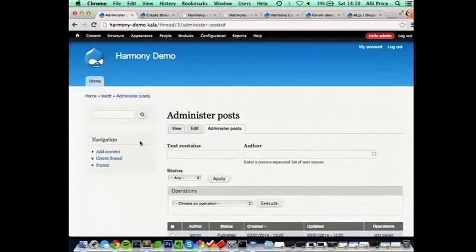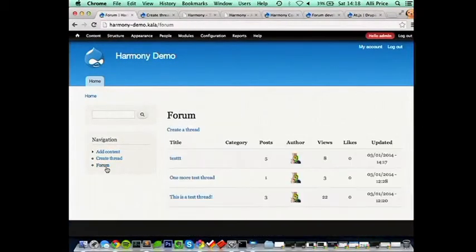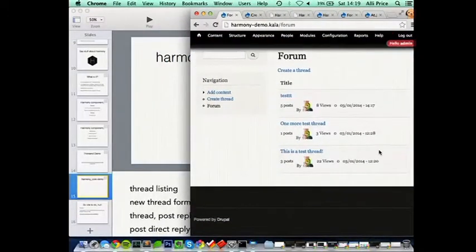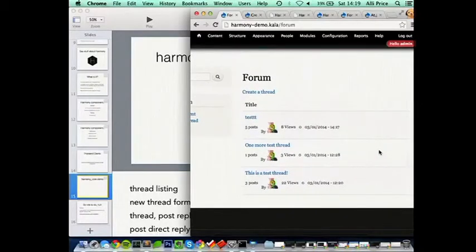So, pretty cool. I'm going to jump back to the main listing. We've defined our own custom views style, which is Harmony responsive table. So when you do this, it works. So if you choose to implement responsive layout, then you're not going to get any problems from this.